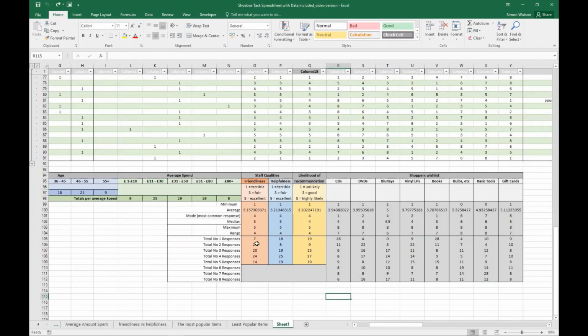What we can do is we can look at, this is the staff quality section here. And we know that if somebody gave it a score of 1, that means they're terrible. Well, we can see that 7 people gave it a score of 1. 7 people think friendliness is terrible. 14 people think it's excellent. That's what a 5 means. So 14 people think it's excellent. But the majority of people are somewhere about here, giving it a score of 2, 3 or 4. Now that's quite easy to see just by looking at the figures here.